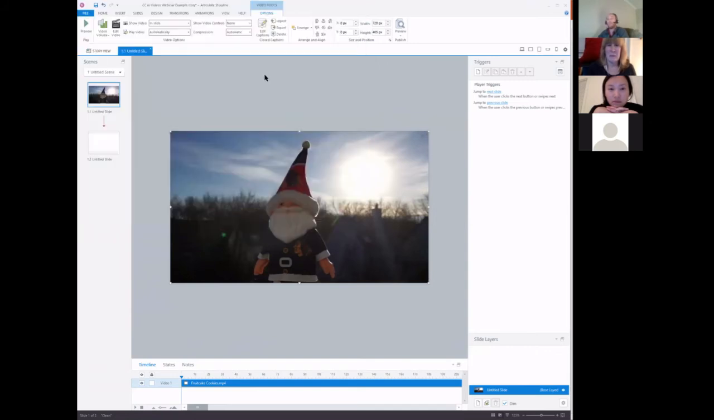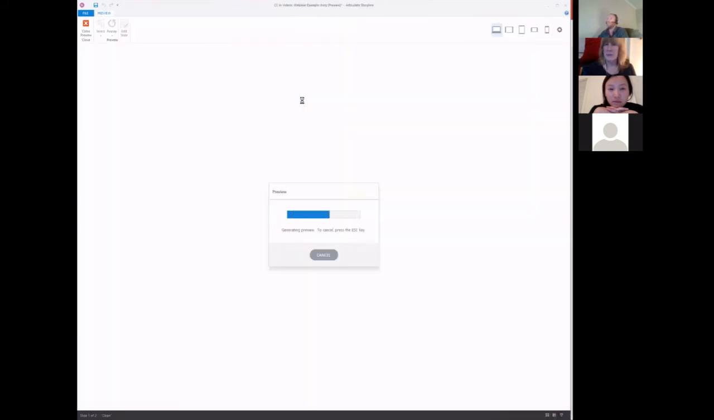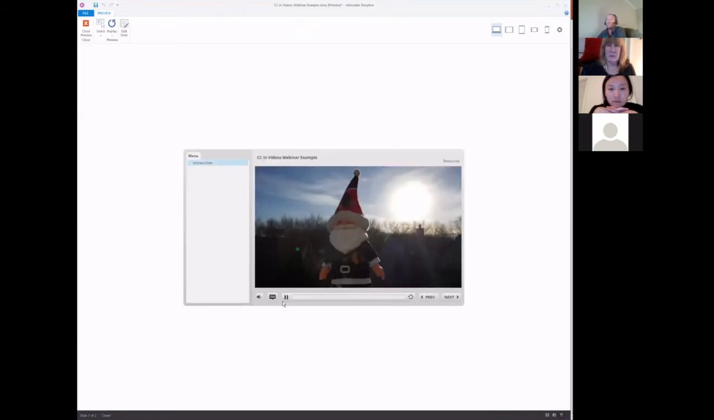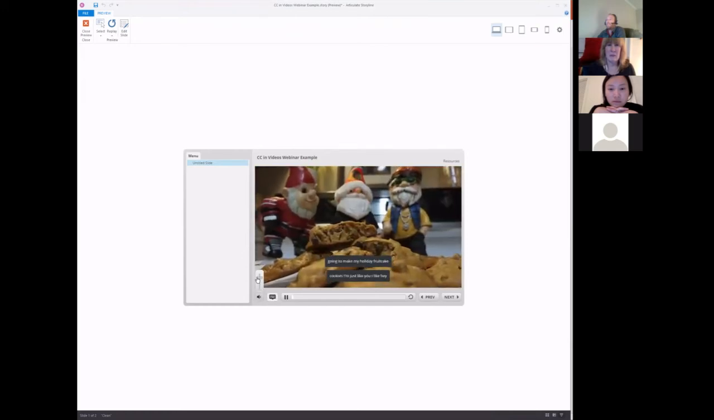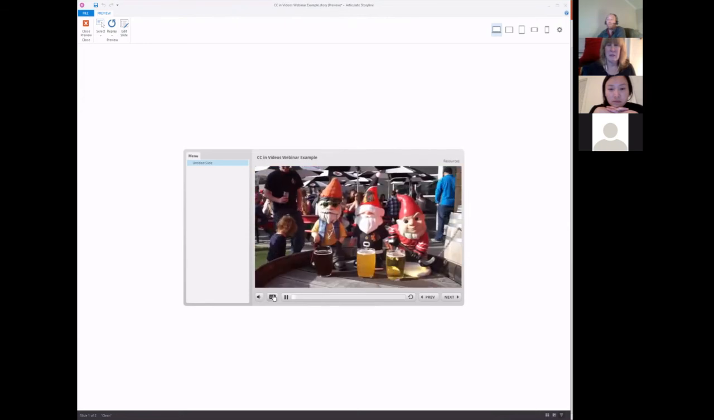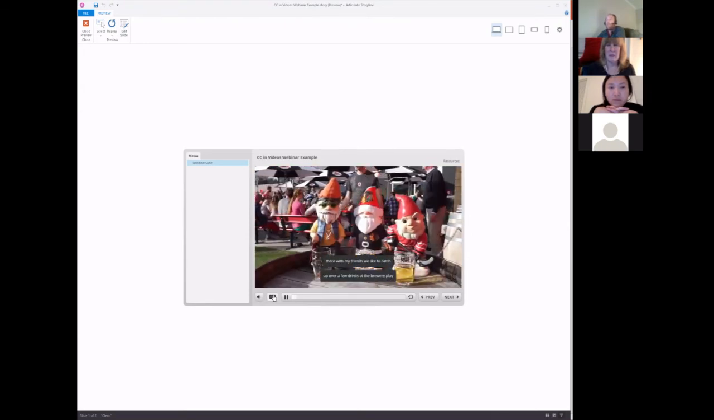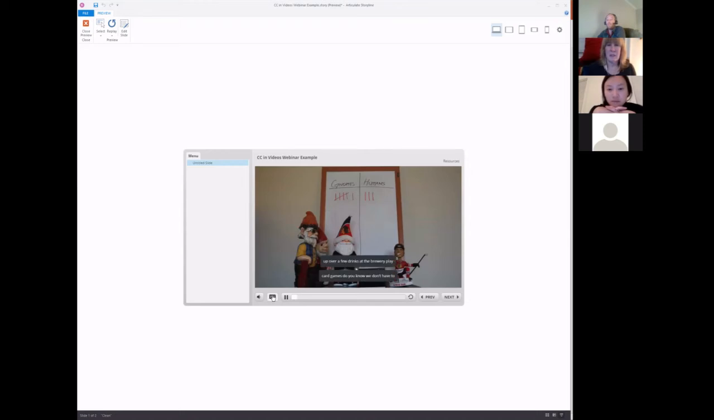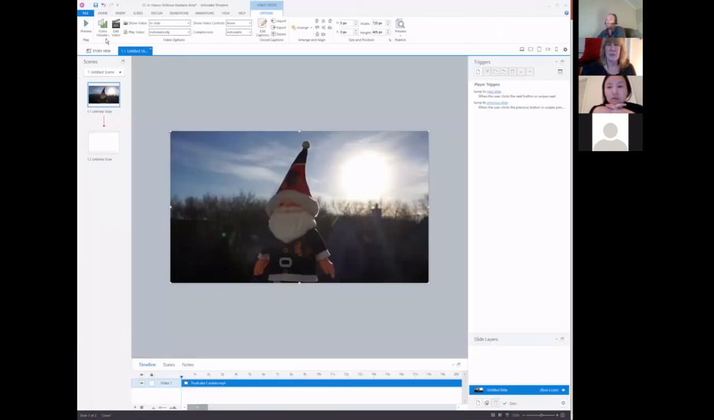And now that we've done that, when we go to preview this video again, because it's added a subtitle file, not only does the option to toggle it on and off exist, it automatically is there. So I don't have to worry about anything else. And that's how simple it is to add closed captioning to the videos.